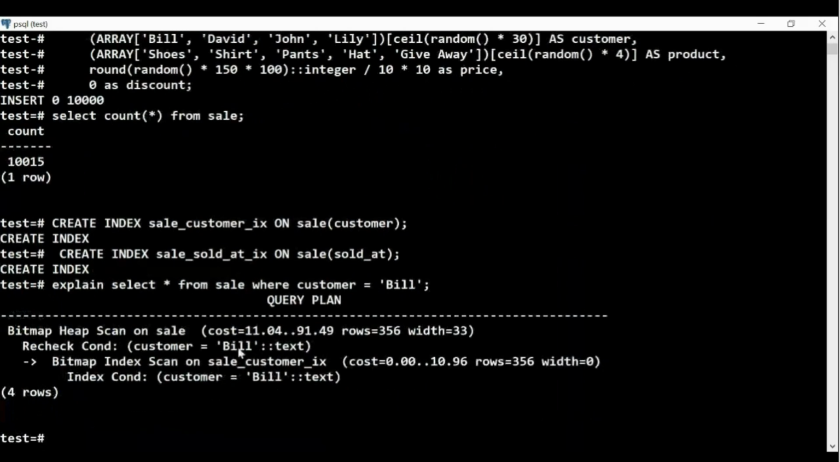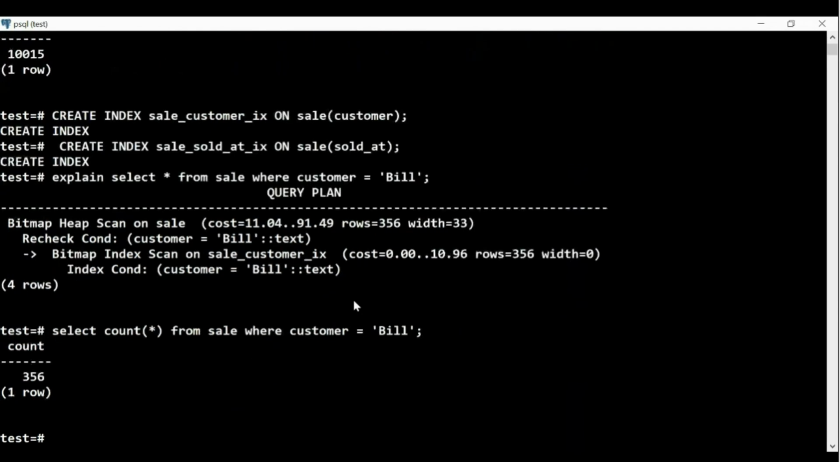Okay, so in this execution plan, we first see that the database used the index called sale_customer_ix, which we just created, and the database is expecting to get 356 rows for this query. Just to check how accurate the estimate is, let's actually count the number of rows. Okay, so this is pretty accurate. The database also estimated that it will take 91 IOs to generate this query.